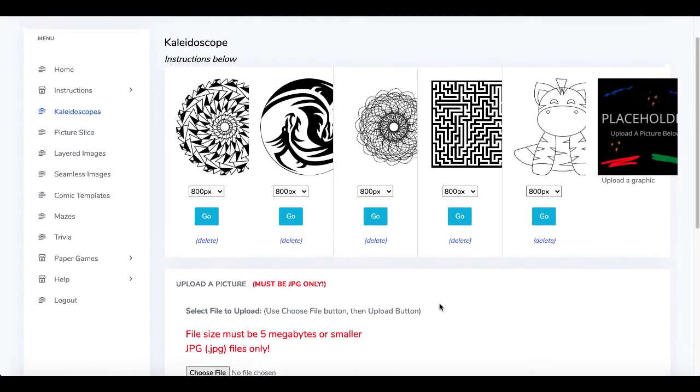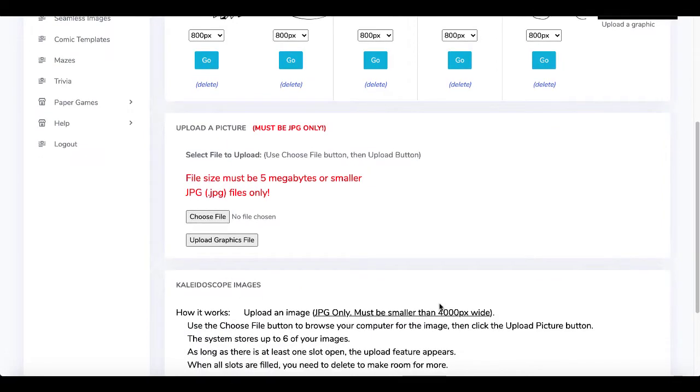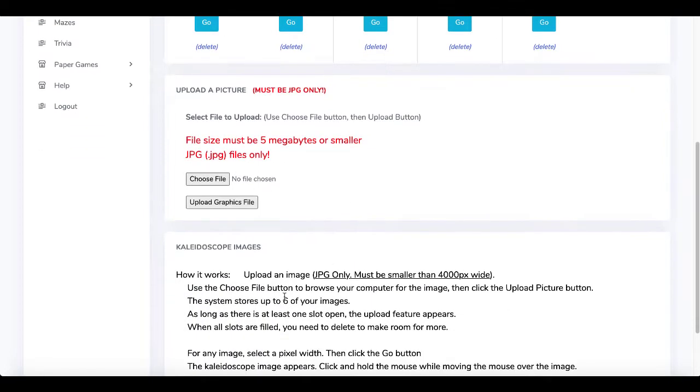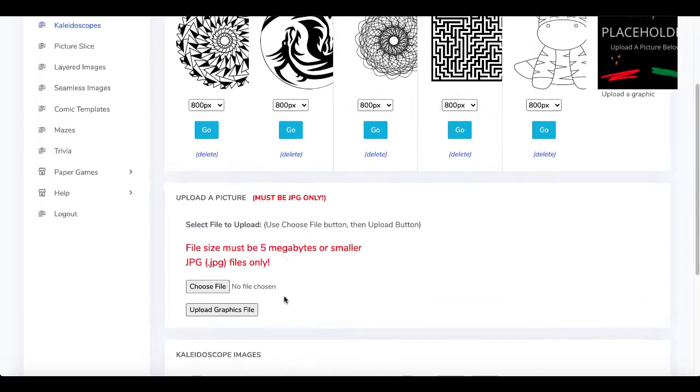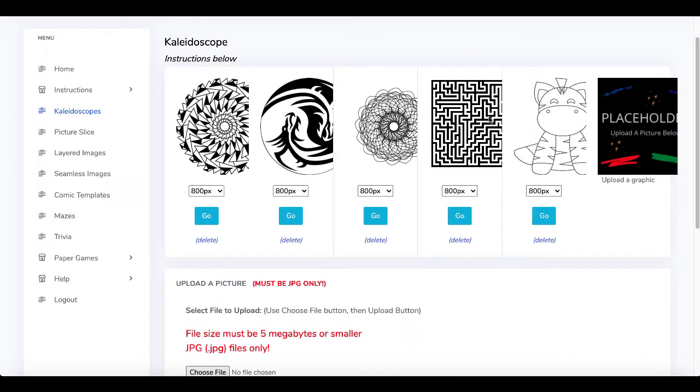So what you have to do is upload JPEGs into this Kaleidoscope tool. The instructions are down here. But what happens is, for example, if you were to take a maze or the zebra, you would upload that in here. Then you have the option to output that at 800 pixels, 1200, 1600, or 2000 pixels. In this case, we'll go ahead and just leave the default of 800 pixels. And we'll go ahead and say go.